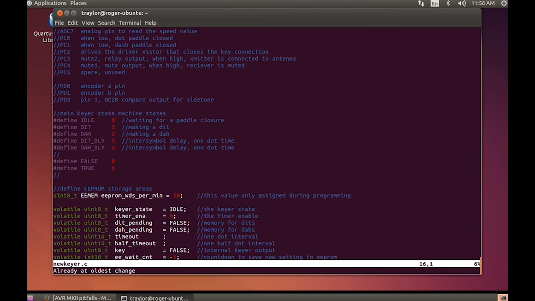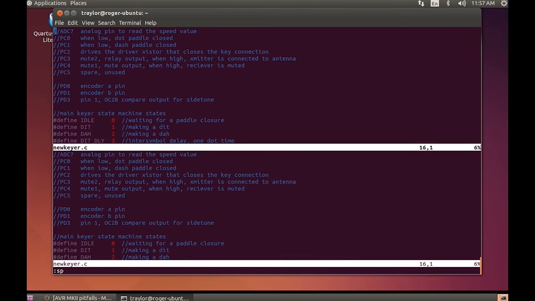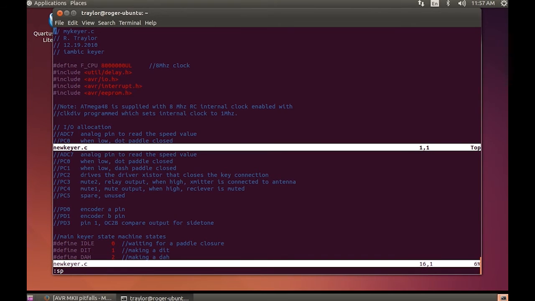Sometimes I want to split my screen. Often I want to look at the very top and the very bottom of my file. Maybe I want to look at my defines at the top while I'm editing something at the bottom. So I can say just :sp, and I split my screen into two halves, both open on the same file. My cursor's in the top half right now, and I'll hit 1G to take me to the very top.